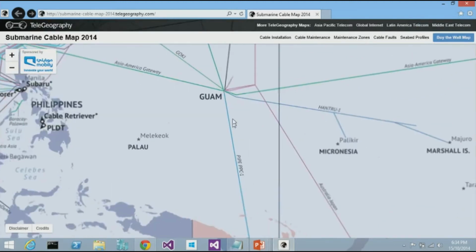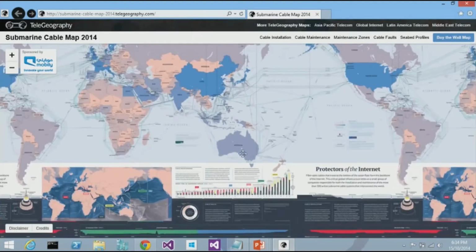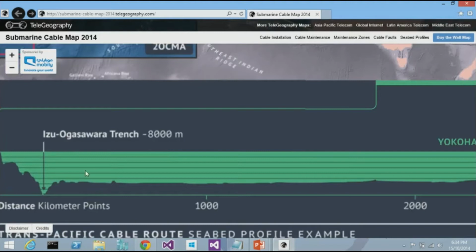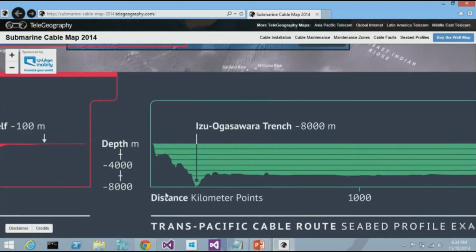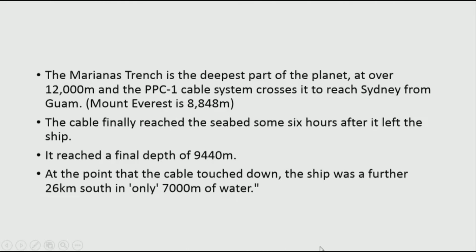But what's interesting is just outside of Guam, anybody know what lies in the ocean around here? Sorry? Volcanoes, yeah, it's actually the trench, the Mariana Trench. Deepest part of the planet at over 12,000 metres, and the cable system crosses it to reach Sydney from Guam. Just as a reference point, Mount Everest is 8,800 metres above sea level. So just imagine having to take a cable down under this trench.